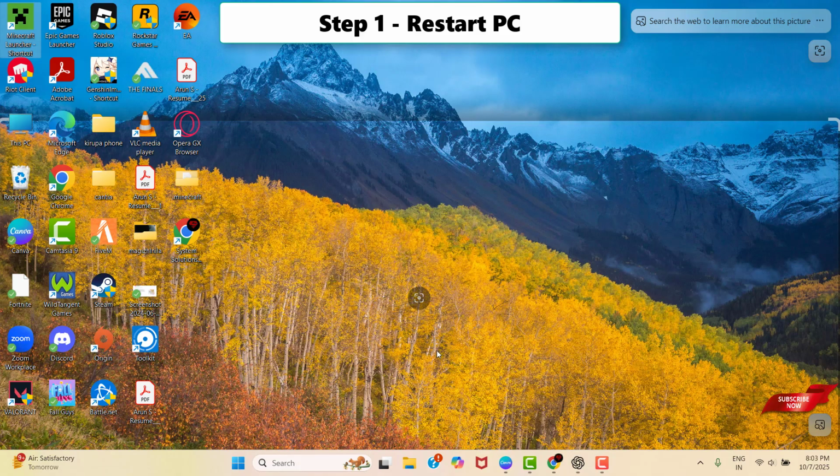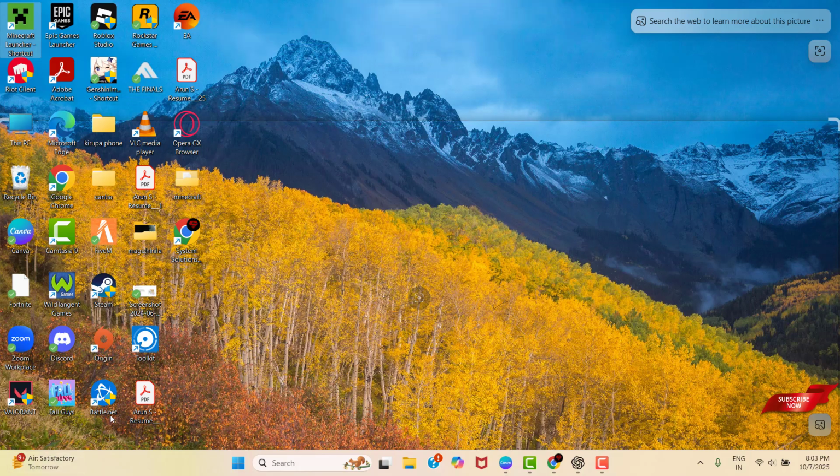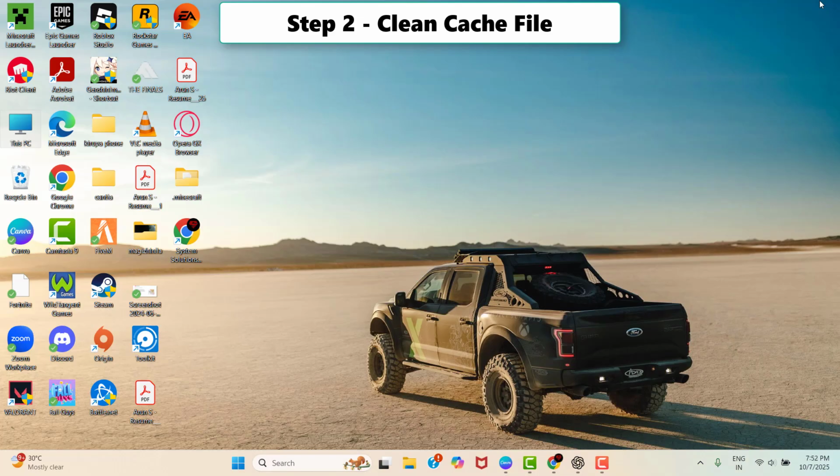First of all, our first step is to restart the PC. It will eliminate temporary issues in your game files. Please restart your PC and then check whether the issue is solved or not. If not, follow the second step.